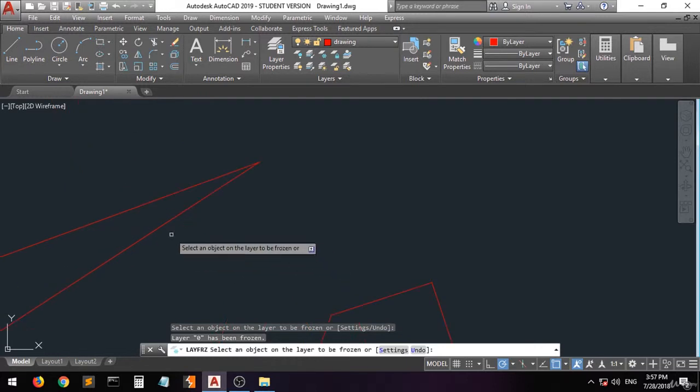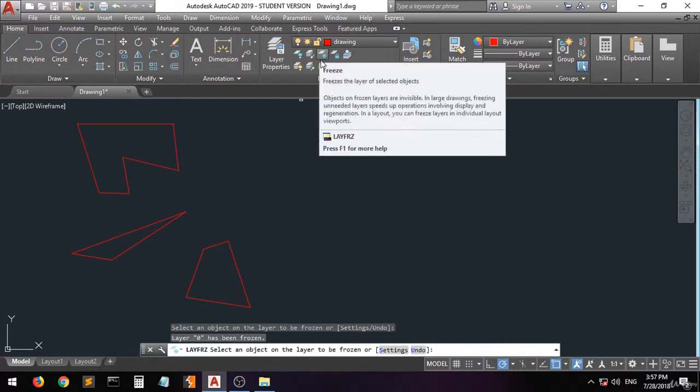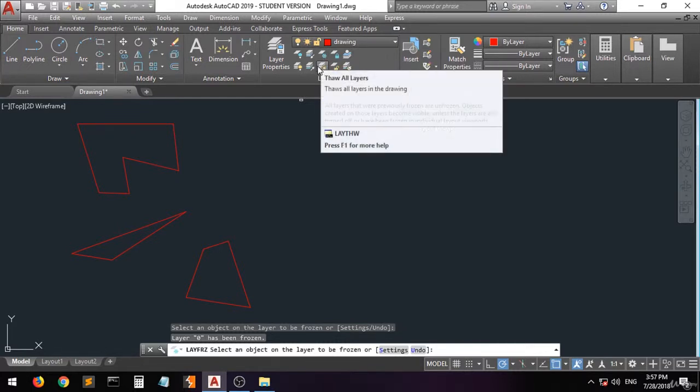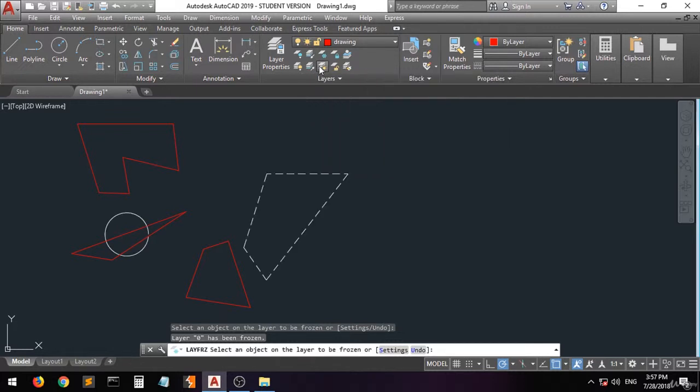Now you can work on your small details, creating lines here, there, okay? And then once you are done, you can go to something which is called, under this is the freeze. Underneath it, you can see the thaw all layers, and all the layers that were previously frozen will be unfrozen. Click on it and see all the objects of the frozen layer now visible for you.